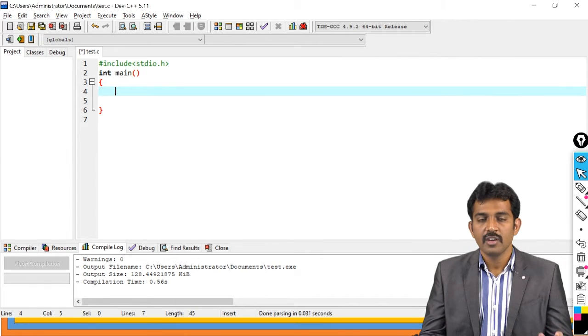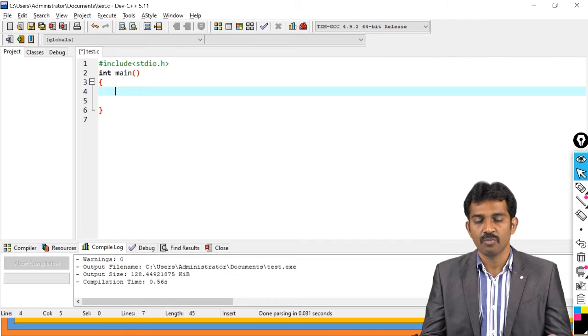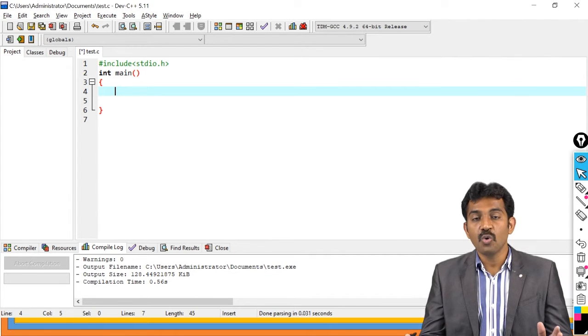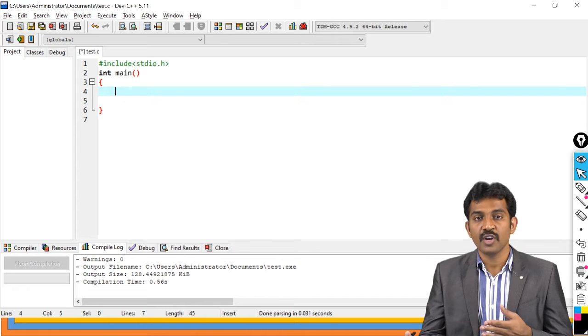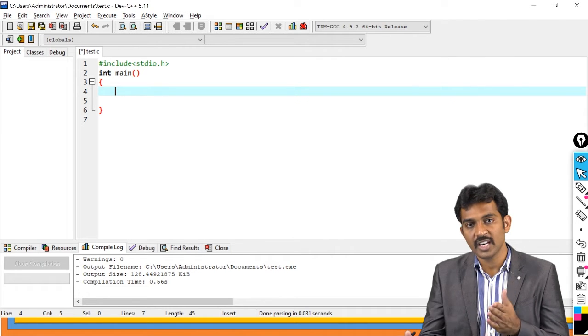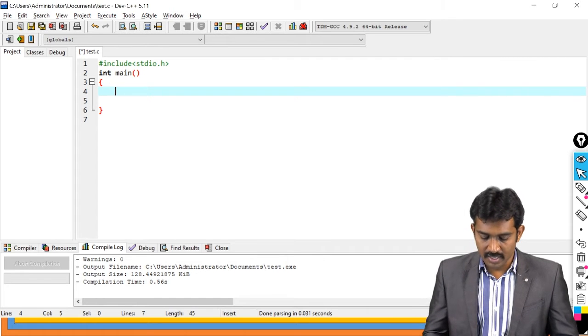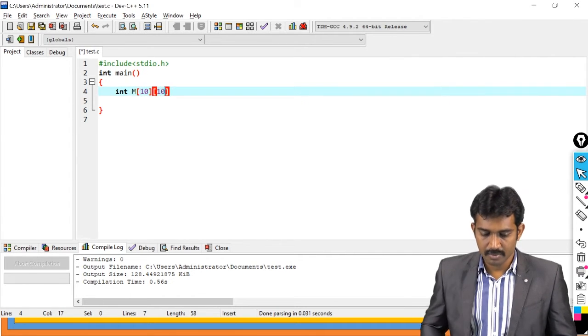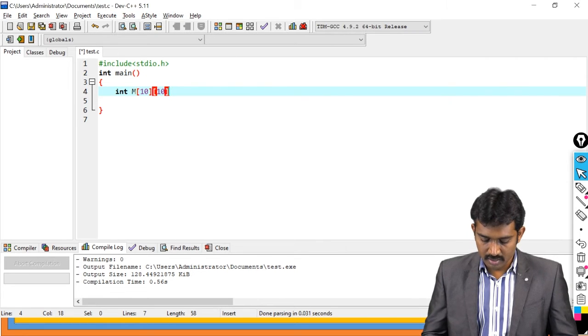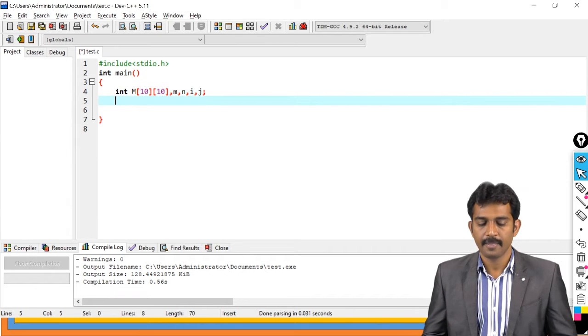Just now we have seen how single dimensional arrays work. If you want to read a single dimensional array, you require one for loop. But two dimensions means you require two for loops: one for loop for the number of rows and one for loop for the number of columns. First, take an array, a matrix m of 10 by 10, with small m as the number of rows and n as the number of columns. The row count and column count are the values required.